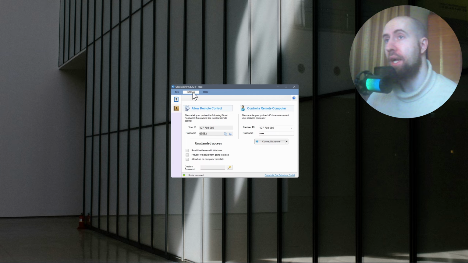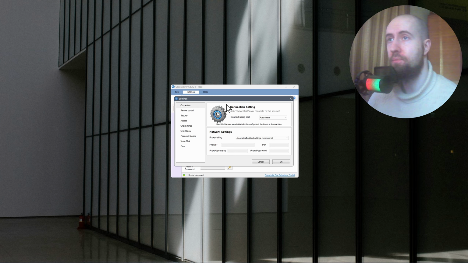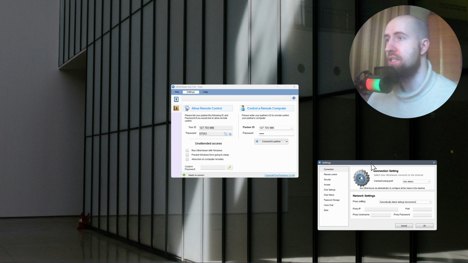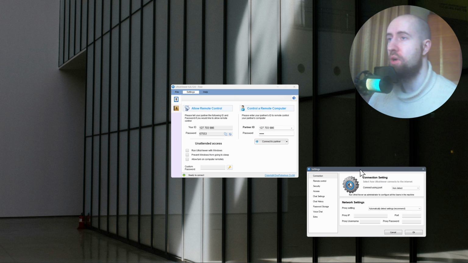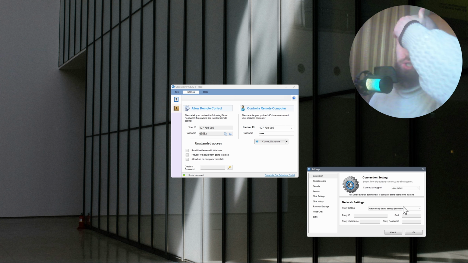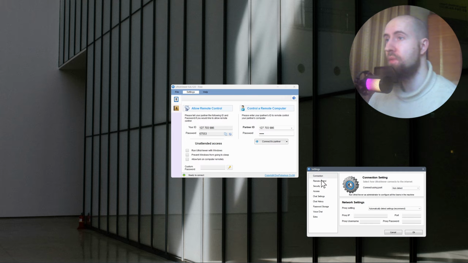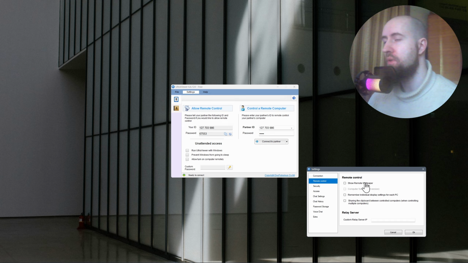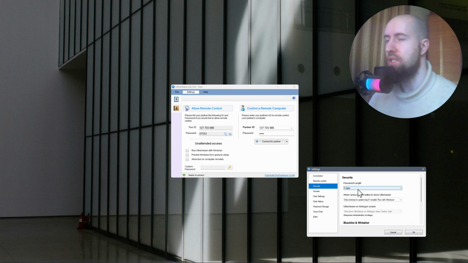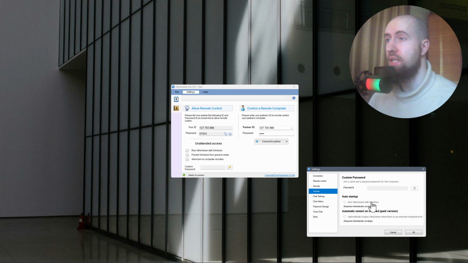Also, if we go ahead and open up the settings right here, options, you will see that there are certain settings that we can also mess around with. Connection, well, usually I would recommend just leaving this alone. In remote control, you can, as you can see, set the remote wallpaper. It's just customization stuff that you can choose. Then in security, you can choose the strength of your password. As you can see, there's going to be a random password. In access, you can set a custom password and auto startup.